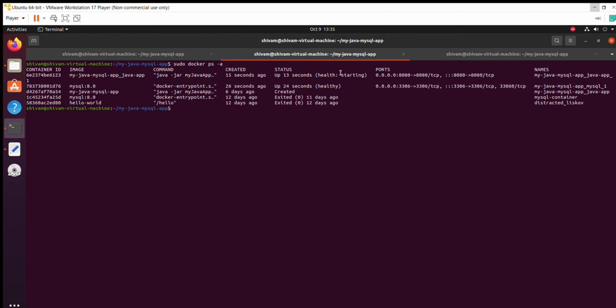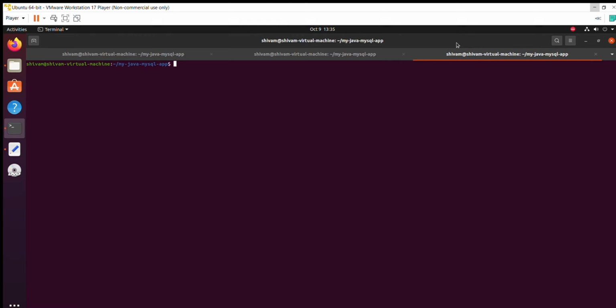As you can see, there are two containers, the MySQL and the Java app. This one has the Java application and this has the database. While the Java container is currently starting up and not completely there yet, let me show you how to connect with the database. Here we are going to use the exec command in which we are accessing the bash.